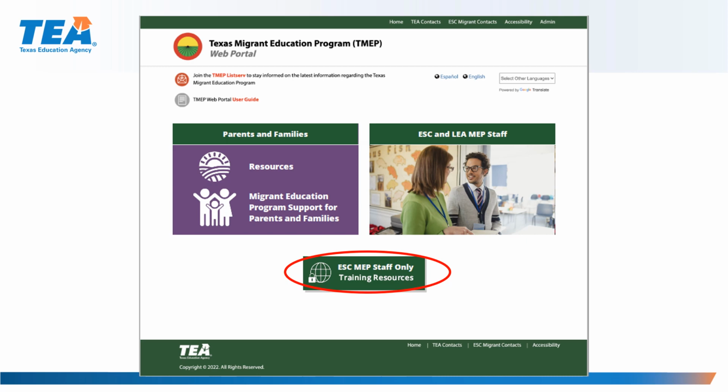There is only one section of the TMIP portal that is password protected and can only be accessed by ESC MEP staff. This section is not accessible to LEA MEP staff. It's located at the bottom of the homepage titled ESC MEP Staff Only section. This section contains training PowerPoints and resources from TOTs delivered by the TEA that are available and accessible to ESC MEP staff.